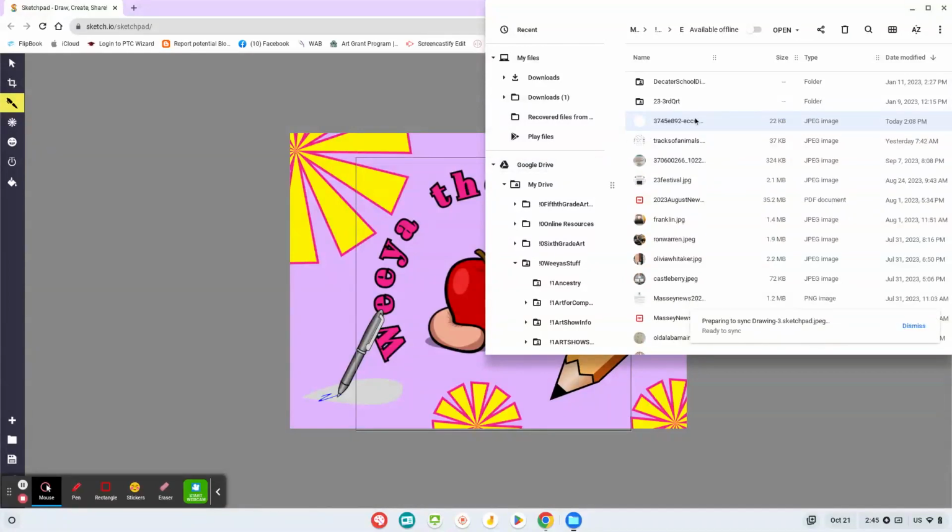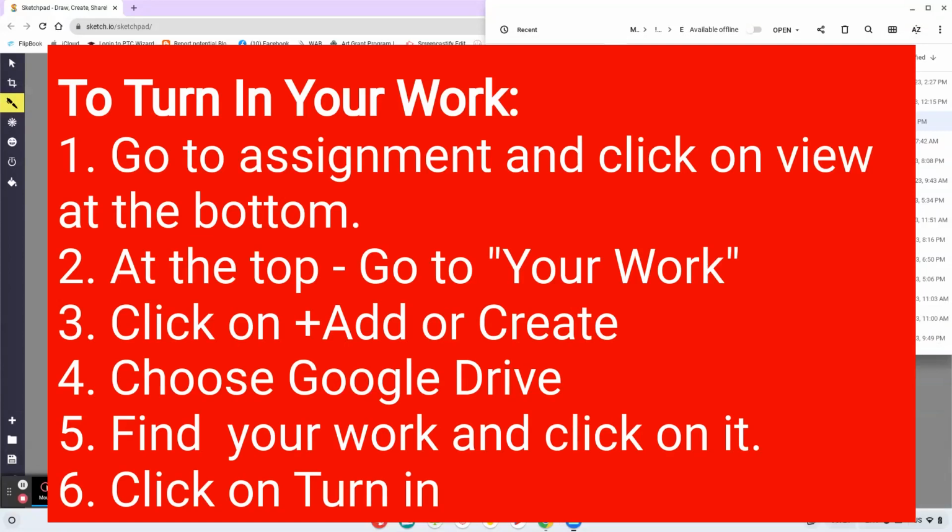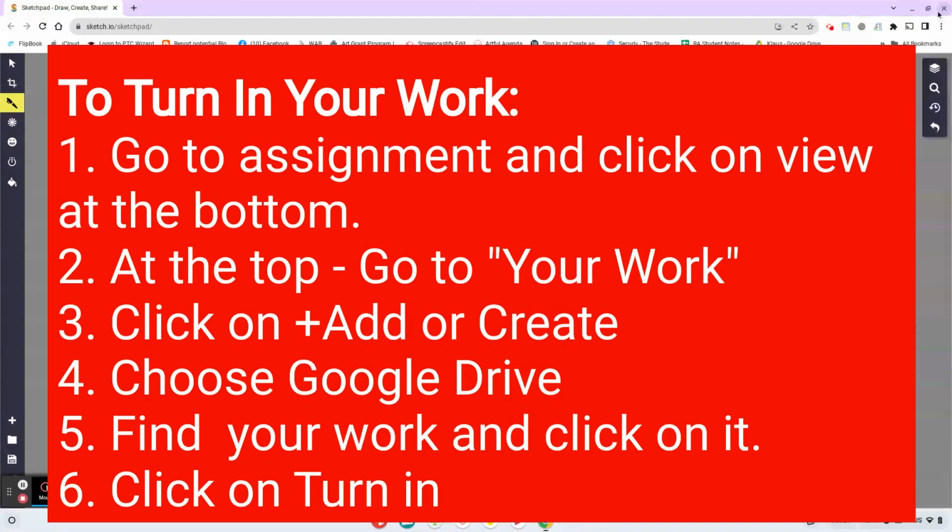And that way, when you go to turn it in, you'll be able to pull it up from your Google Drive. So your next step would be to go to the assignment, click on Add, scroll down to Drive, choose your picture, and then click Turn In.